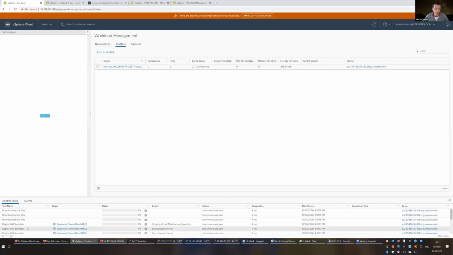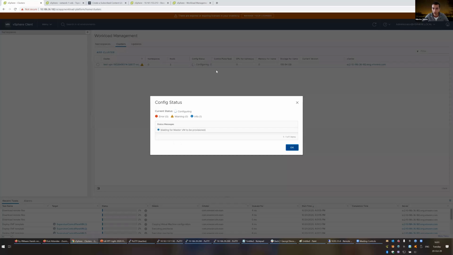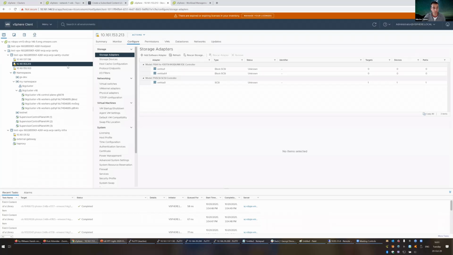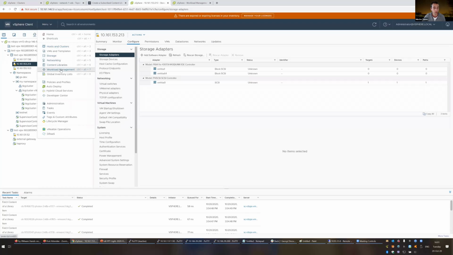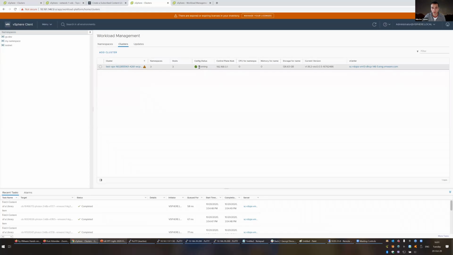As you can see, the OVF of the supervisor control planes are deployed. Here you see what is actually happening with the deployment. And if you don't have a license, you see an icon over here. So let's not lose time because this will take probably an hour. I already have a setup where my cluster is already enabled. So we'll go there. As you can see here, the cluster is running workload management.